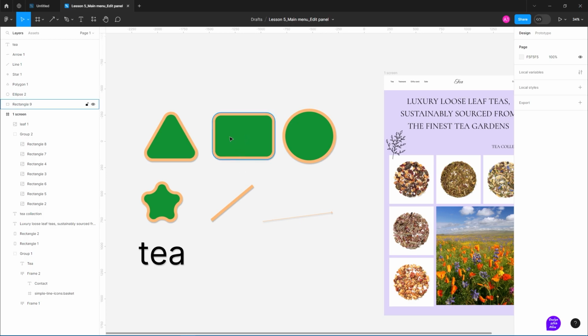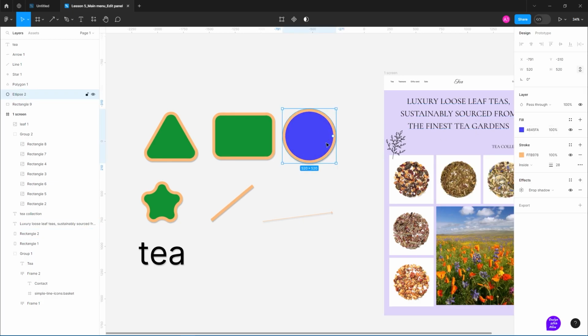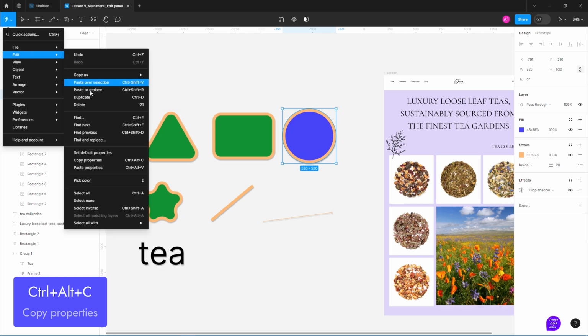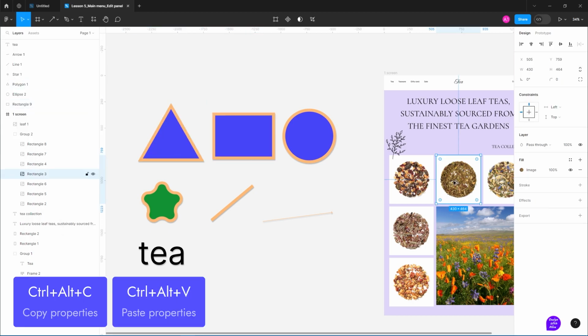And if we want to change something, like let's change the fill color, so that you don't have to change the fill in each shape separately, a great action will help you with this. Copy properties and paste properties. Remember, these shortcuts are often used.